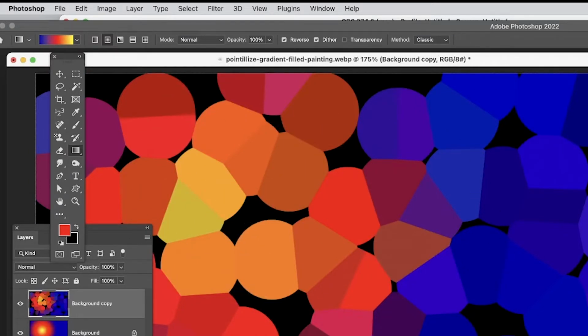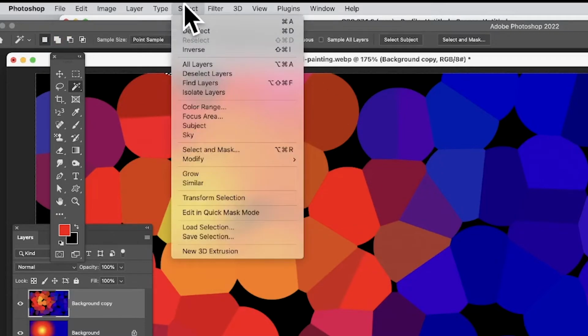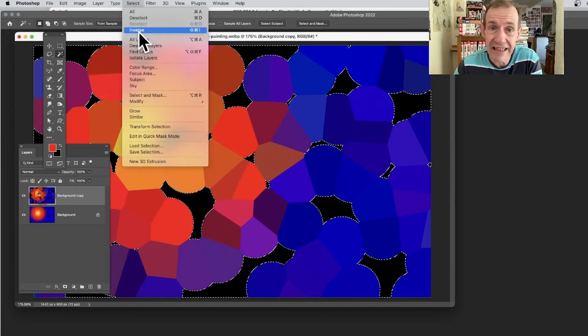Now, there's no black there, so what I'm going to do is select that black. And I'm going to use the magic wand. So magic wand, that's my usual go-to tool for very quick selection. Just select an area, any of the black. Because then you can go to select and similar. And they're all selected then. I want the inverse, so go to select and inverse.